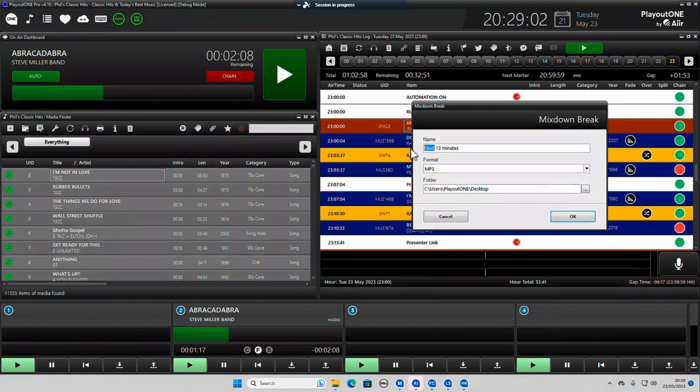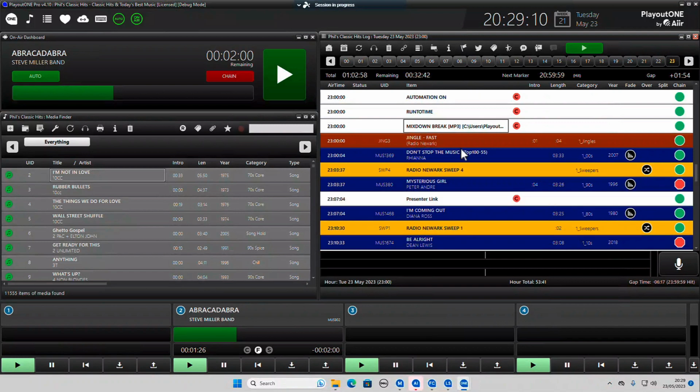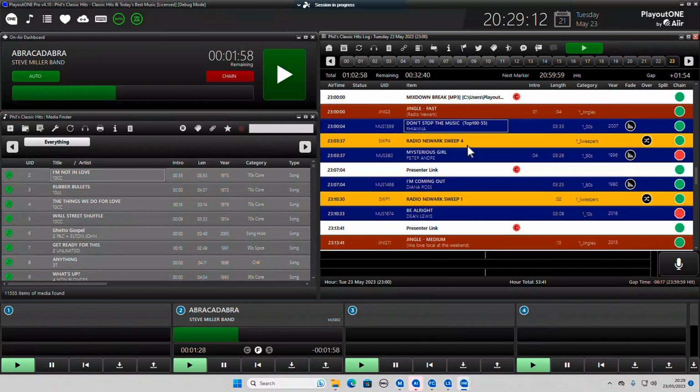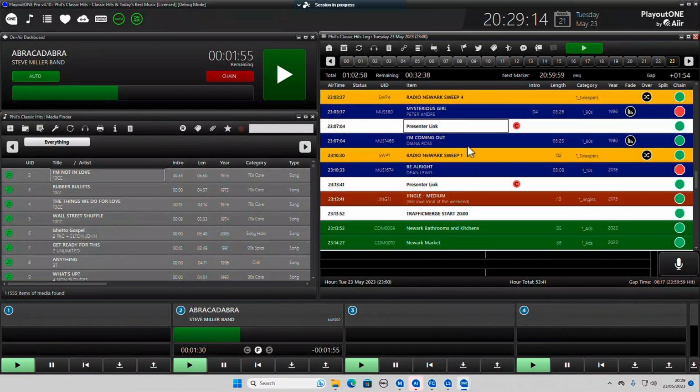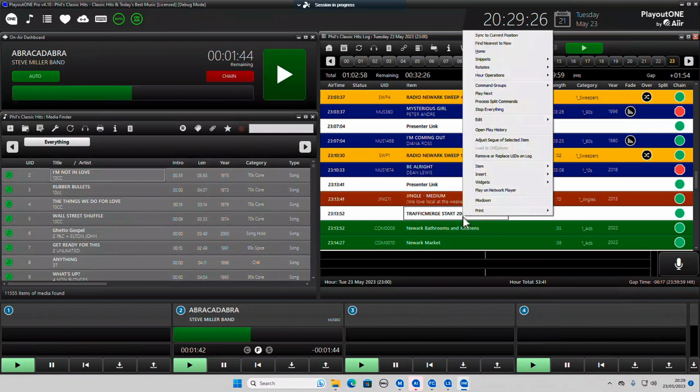Okay, now we can call this what we like. I might call this the first 13 minutes of the show, just to be obvious. It's going to be an MP3 file, going to be saved on the desktop, and then I want to get the system to mix down the rest of the hour separately. So what I'll do is I'll get to my last song before my first commercial break here, spot break, and I'm going to say I want you to mix down there.